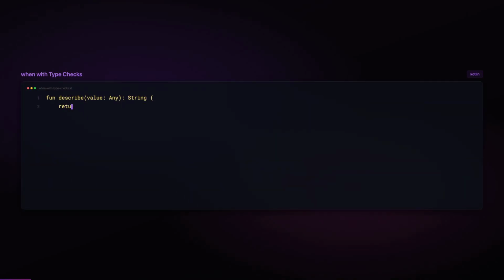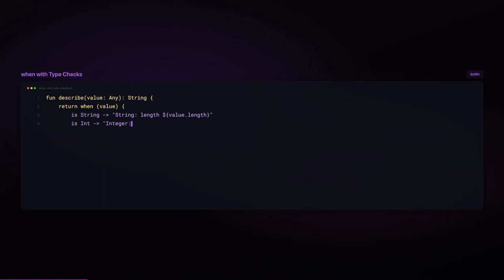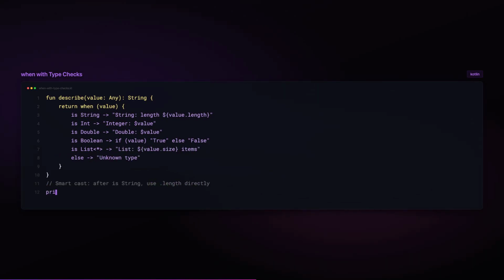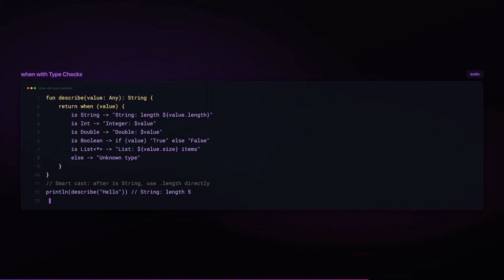When can also check types using the is keyword. After the type check, Kotlin automatically smart casts the value. So if you check that a value is a string, you can use string functions like length directly. No explicit casting needed, the compiler handles it for you.